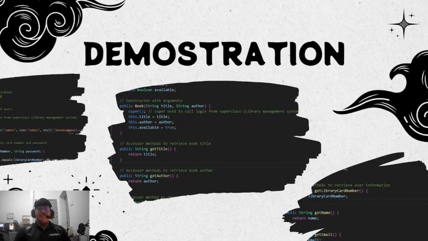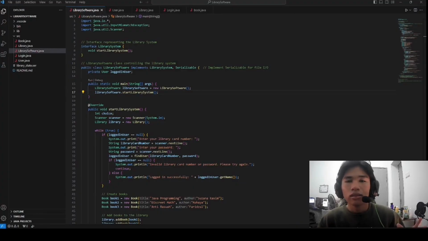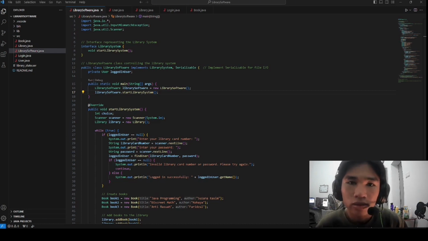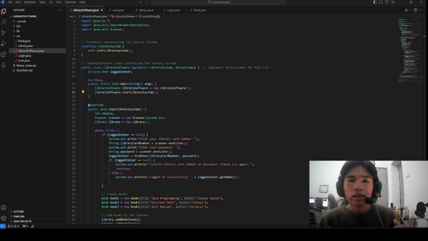Demonstration will be held by Muhammad Syahmi. Hello, Assalamualaikum. Nama saya Syahmi Haikal. Saya daripada grup LO4BO1, Object Oriented Programming. So today I will be demonstrating how our application, which is called library software, works.